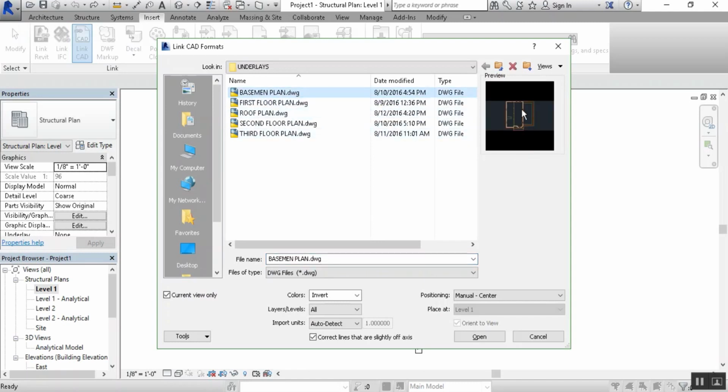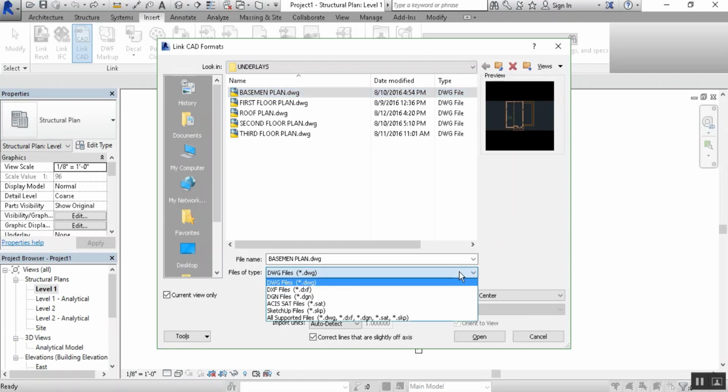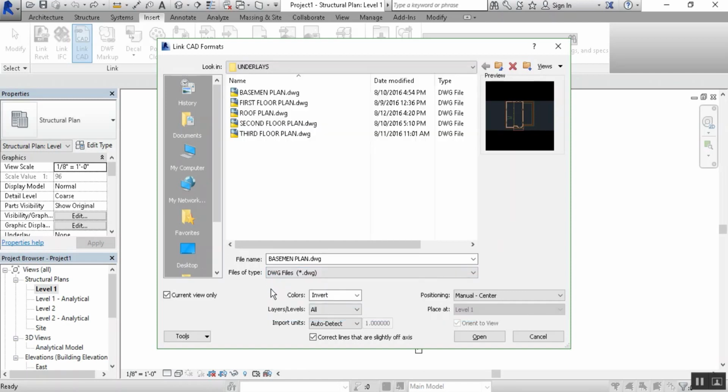As you can see, there is an overall view of the drawing in this little box on the right side of the window. There are also other types of formats we can use. However, for this video, we are just going to focus on the DWG file.